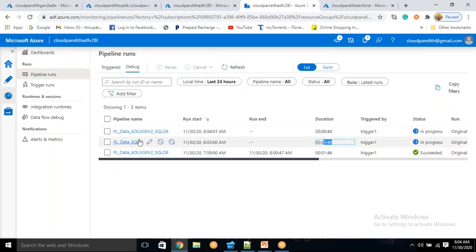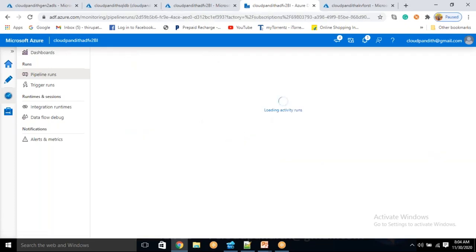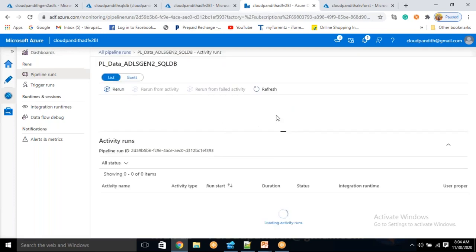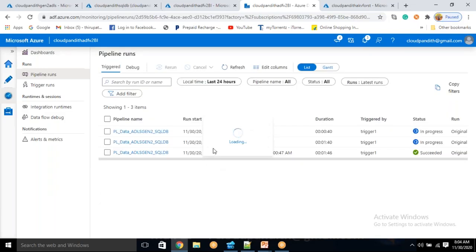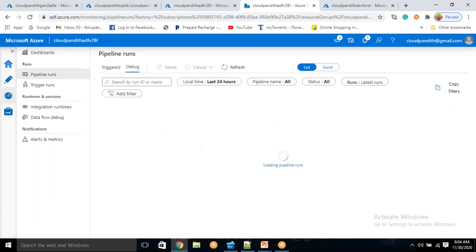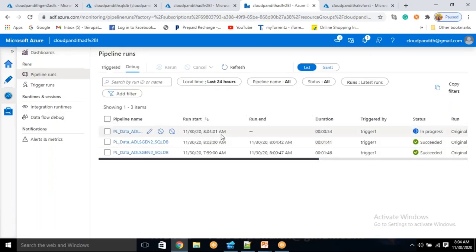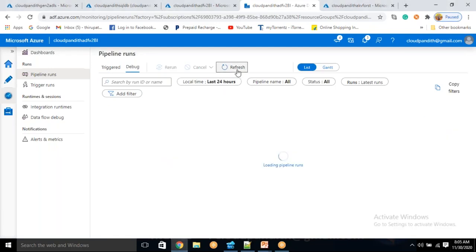Meaning our wait activity might have finished and the copy activity is executing, or the copy activity is also finished. See, both finished in this. Come back. Now the status of this pipeline should be succeeded. It is succeeded. Let's see, this is running, yeah, now 8:05. We'll see what happens.